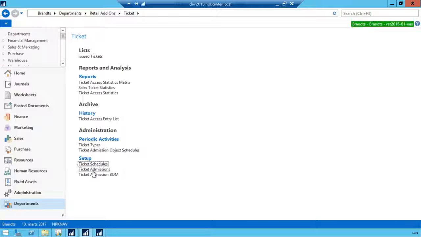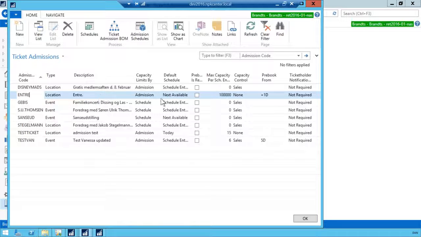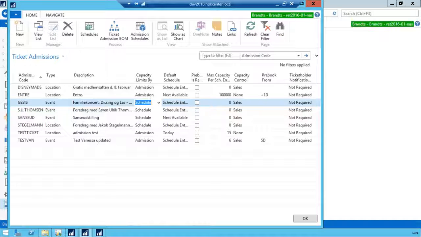So they have ticket admission, they have different locations and different events. So they've got a Disney location and a general admission, and they've got events with a family concert, which is controlled on the schedule. That could be interesting to have a look at.